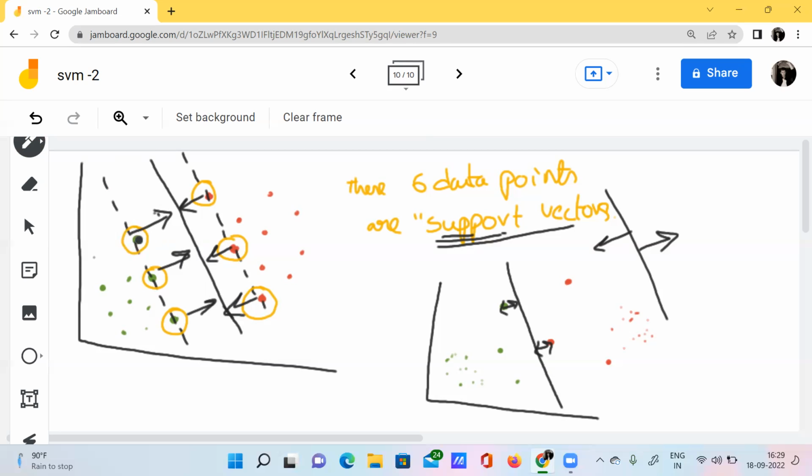If I want to change the position of one of the six points, then what happens? The angle of this hyperplane will also change. Why? Because that's the relation. The location of these support vectors is directly related to the location of this hyperplane. If I change any of these data points' location, then automatically my hyperplane will change. So that's the reason we call these six data points the support vectors.